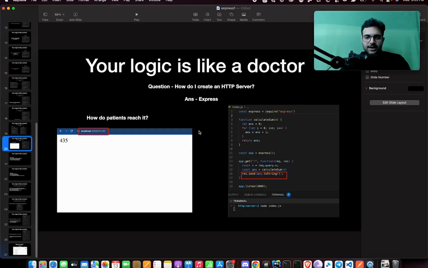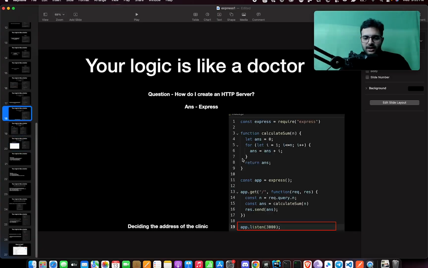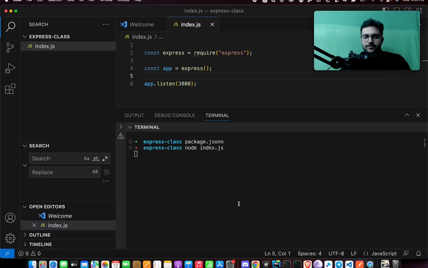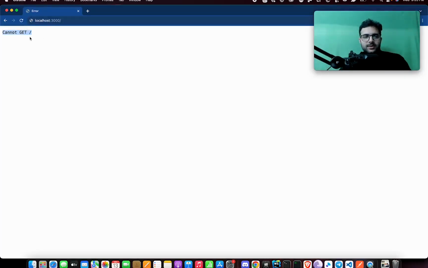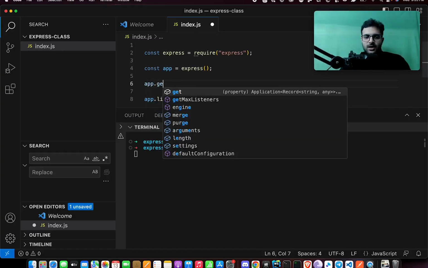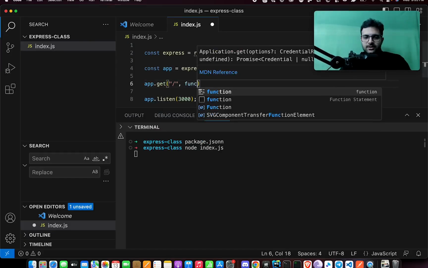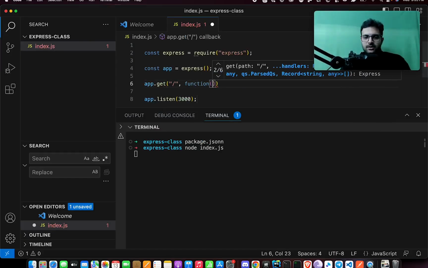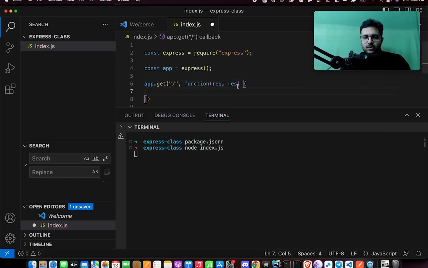If I open the slides again, this was the logic that I showed you, right? app.get something and then a function. We haven't written any of this yet, which is why default Express says cannot GET slash. Now let's introduce a route. I'm going to write app.get slash, function, request comma result. Now this part you have to digest.